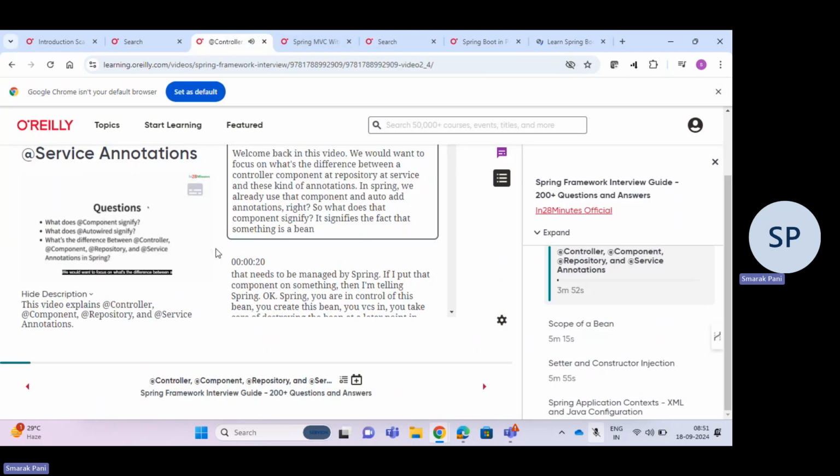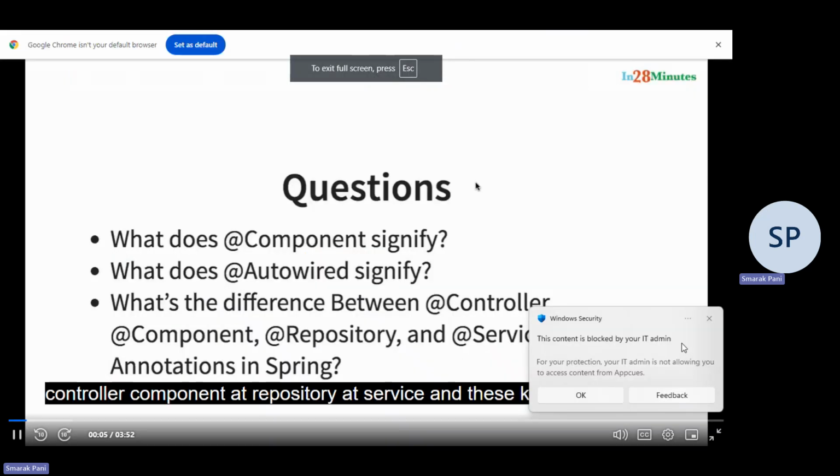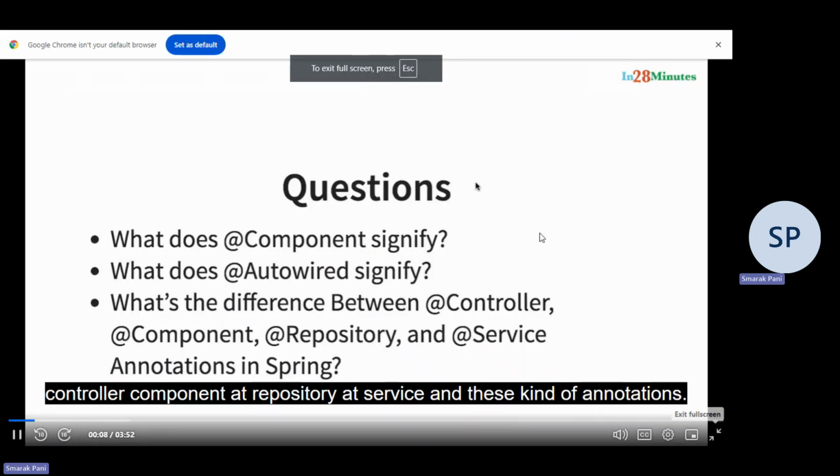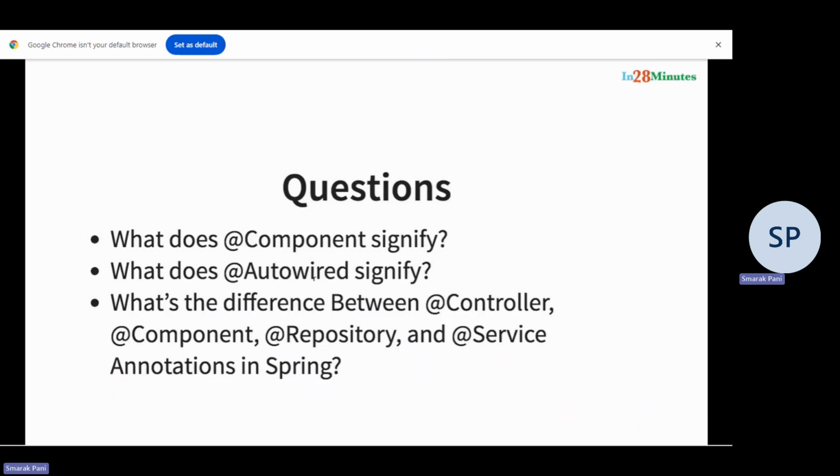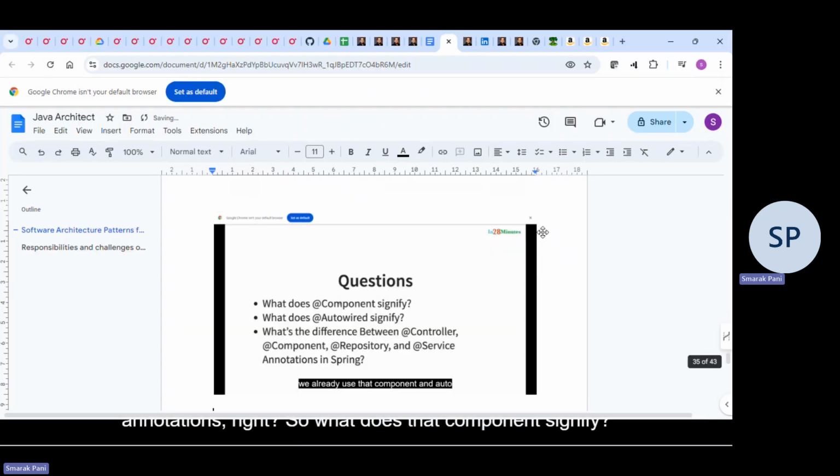Welcome back. In this video, we would want to focus on what's the difference between @Controller, @Component, @Repository, @Service, and these kind of annotations in Spring. We already used @Component and @Autowired annotations, right? So what does @Component signify?